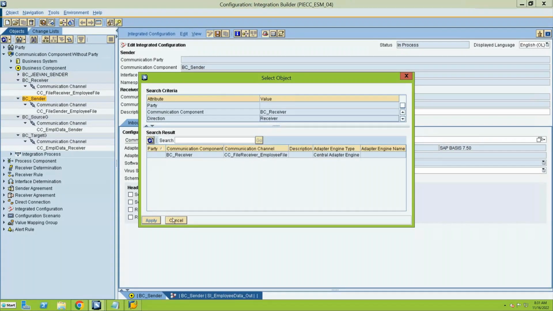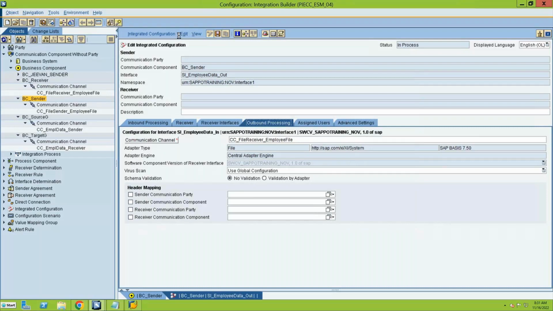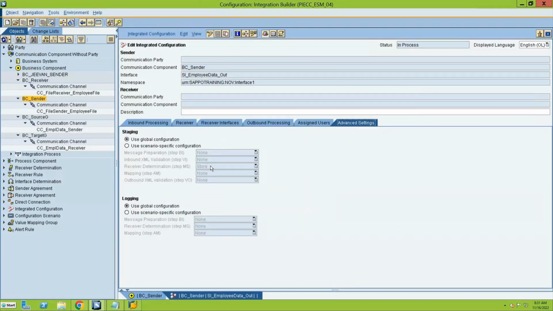Okay, so this is how you will configure the details. In the advanced settings, you will have this option to use scenario specific configuration. By default, you will have the global configuration, but you can check this and then select the corresponding entry. What this is nothing but the payload: what is the data that you received into PI, what is the data at the message preparation step, what is the data at the receiver determination step, what is the payload at the mapping step, after mapping, all these things. These are nothing but these options. I'll show you how it looks later.